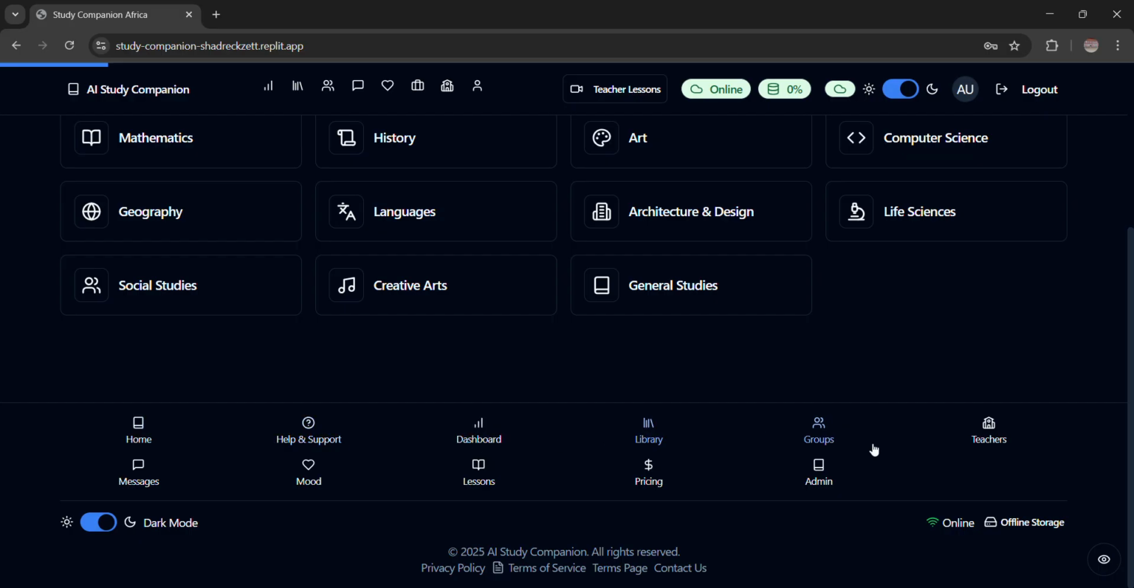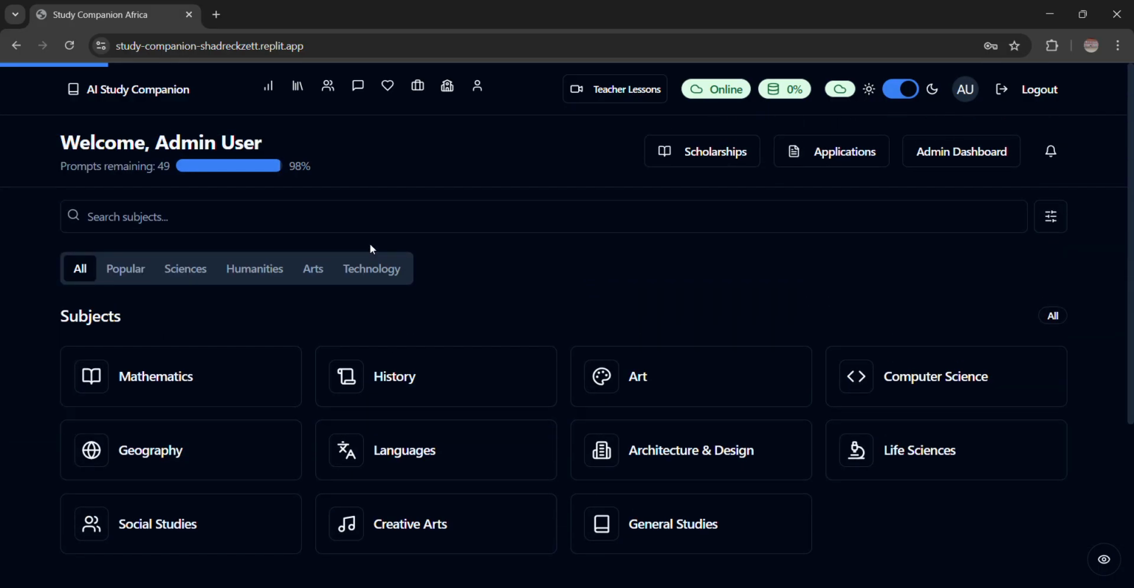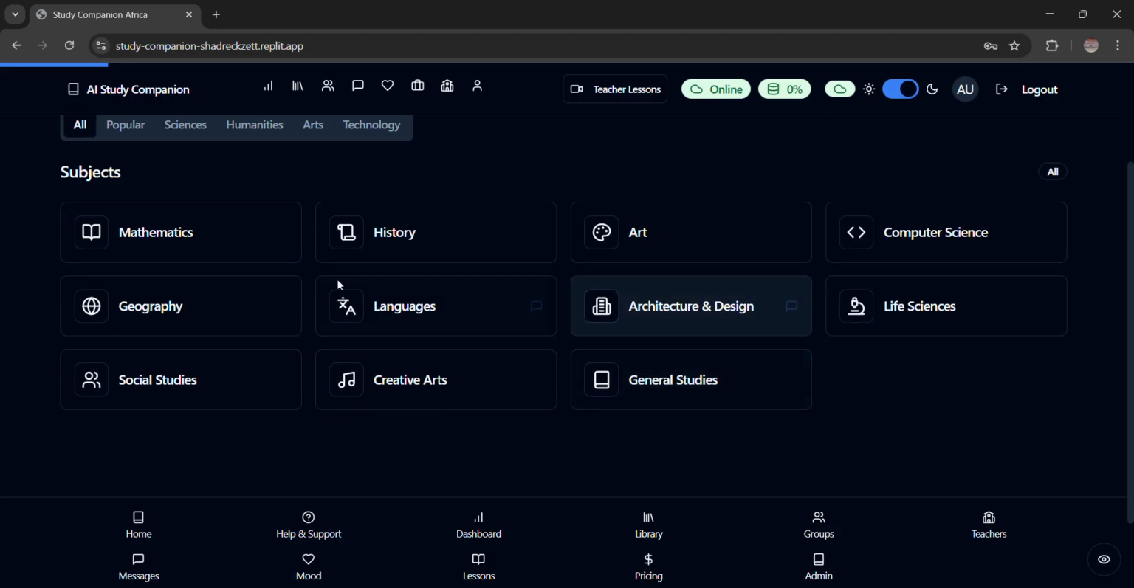The footer always has all the quick links to some of the things that you want to access, and also the back button is always the home button, the AI study companion at the top there. When you click it, it always takes you to your home page where you will view your chat. Teacher lessons will always be on there next to the online status info, to just show that you're online or you're offline. So if your subject is not included there, use the general studies to chat with the assistant to help you with your homework.